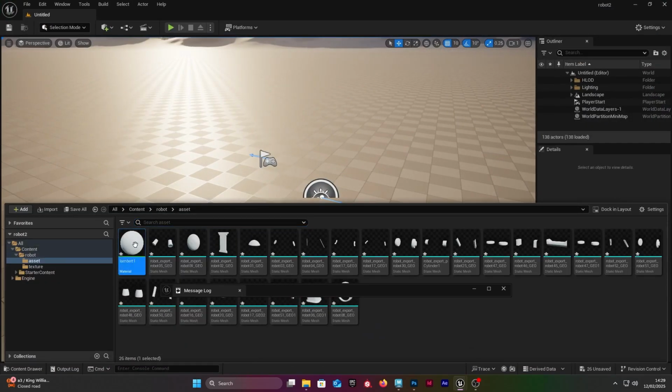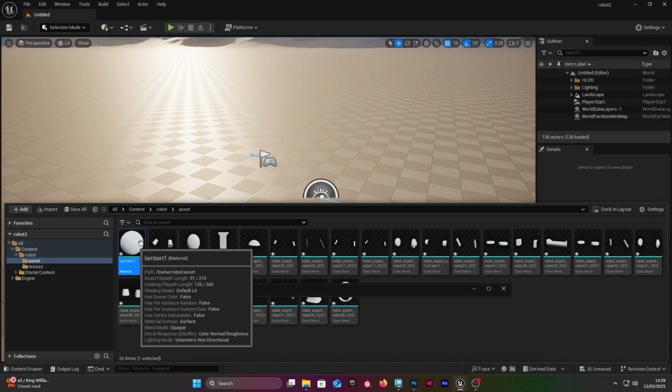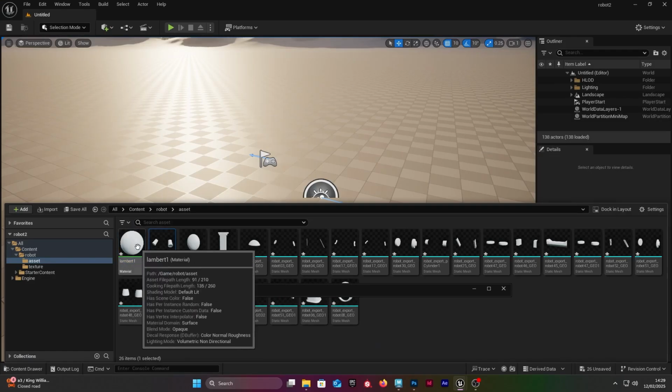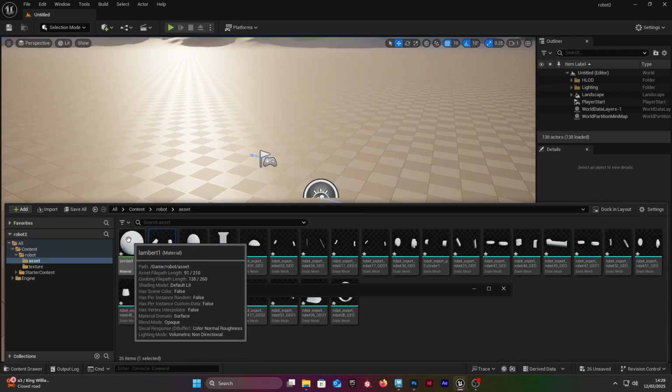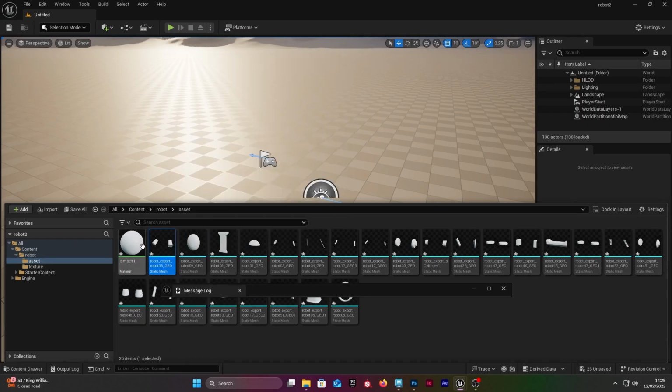So let's check what we have. We have one Lambert material, and later we're going to use it, but what's important is after that. The Lambert is the material, okay? It's not part of your robot. But then you have all the components of the robot, okay? What is this?